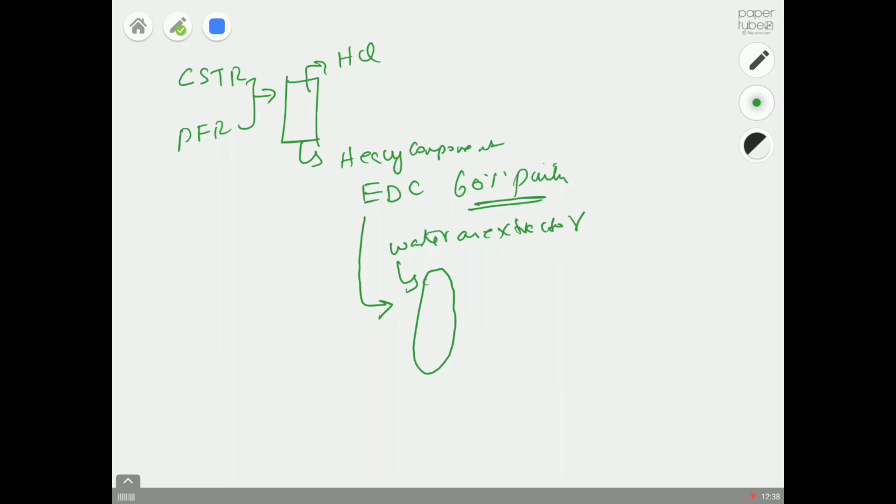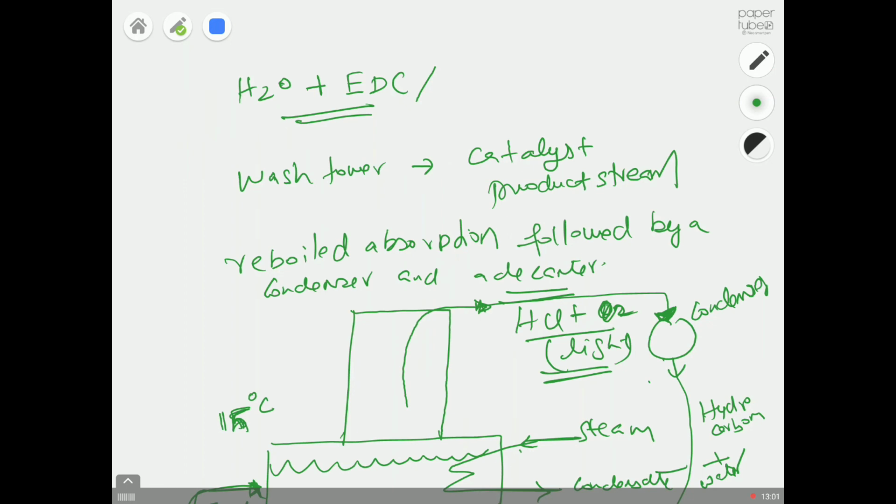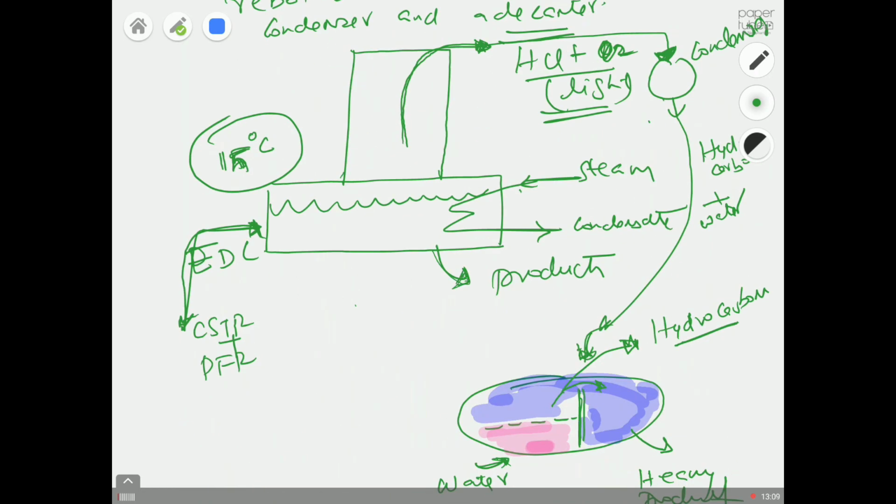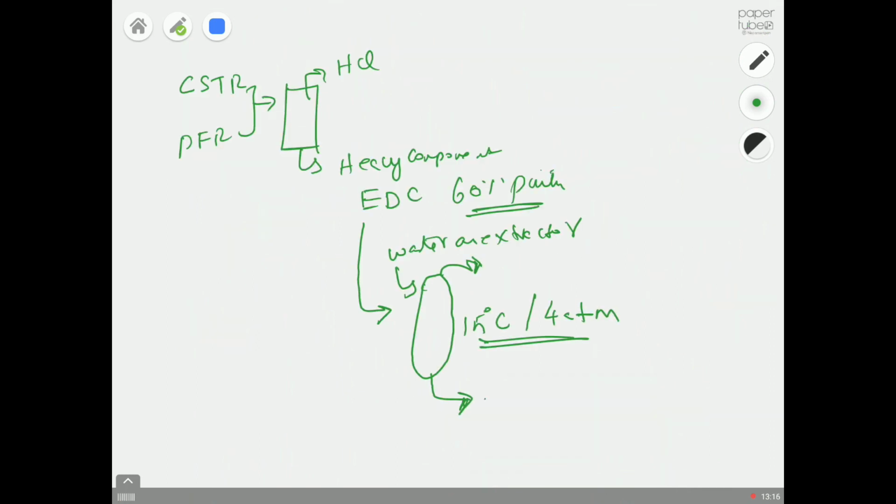So and then you will get some bottom product, some top product. Normally we perform this at 15 degrees centigrade and 4 atmospheres. This is the same temperature which industries use with this type of setup, like a reboiler, and then they remove the light fractions, and then they take the pure products from the bottom.